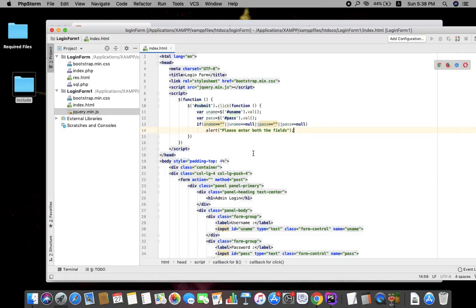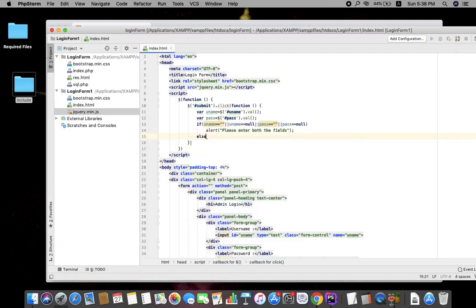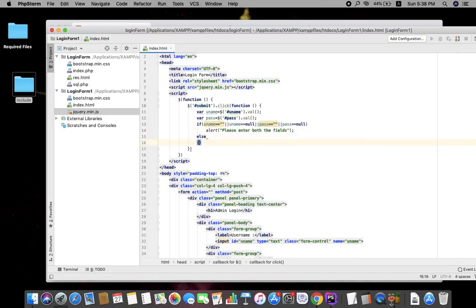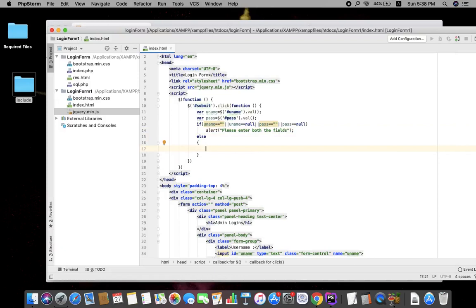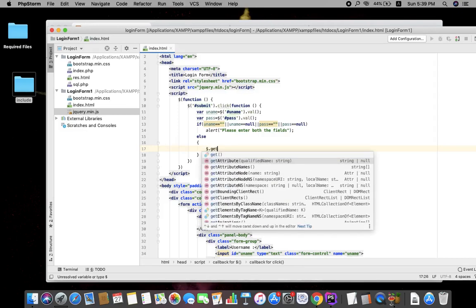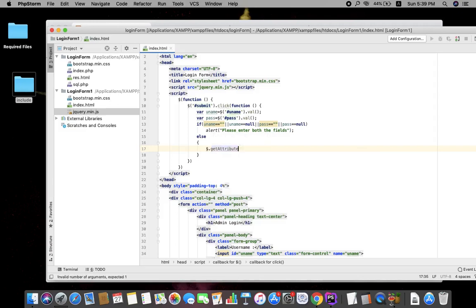Then in the else, I'm going to check whether the user is valid or invalid. For that I use Ajax calls. So how can I use it? There are two types of requests, a get or a post request. I majorly go with a get request here, dollar dot get. Inside the get I have to write one php file where the processing will take place.